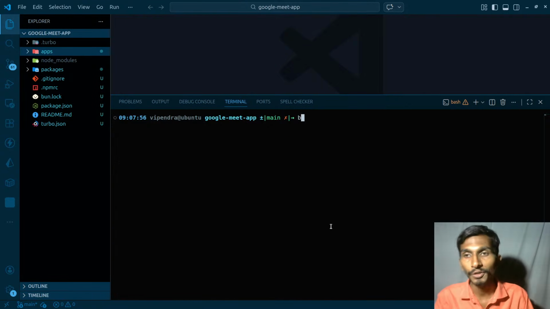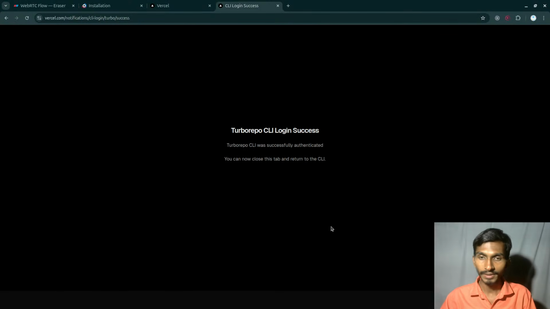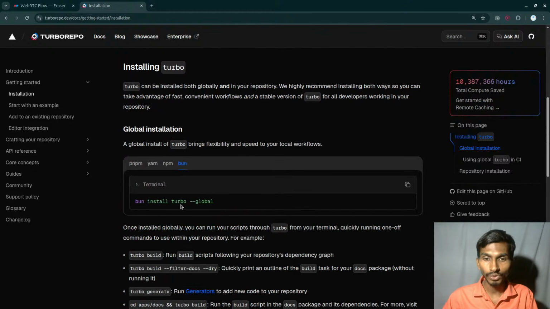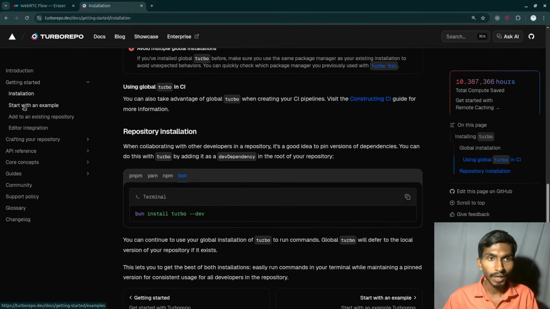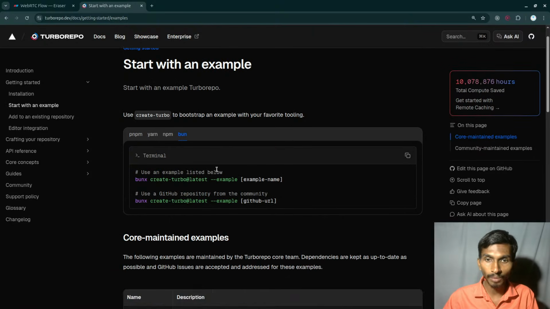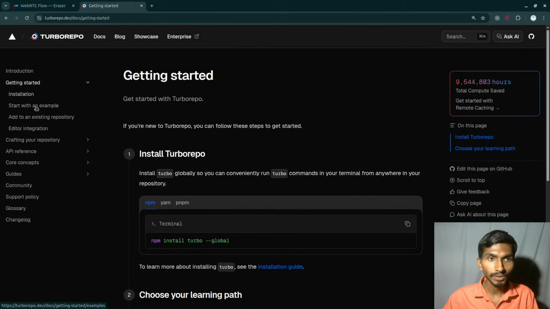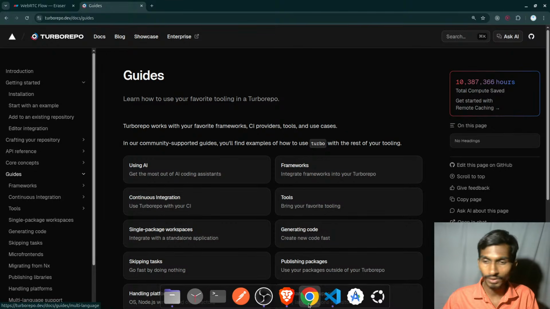What is the next thing that I need to do? Bun, I think turbo, and I think I just directly need to run that. Control W. Coming back to this one, this way I can simply install it. Once it is installed, I have to go to start with an example, and not really this one. Getting started, installation, guides. I think how is this installed? Turbo build. I forgot this.